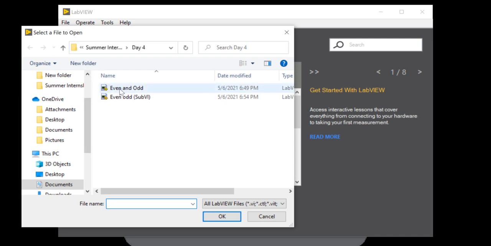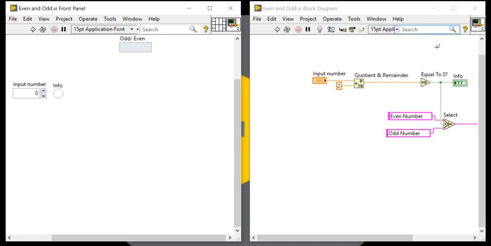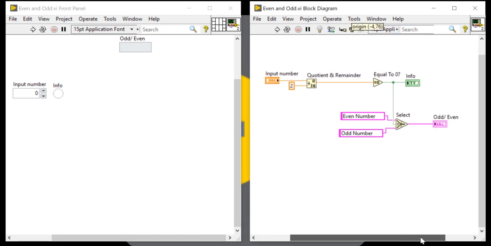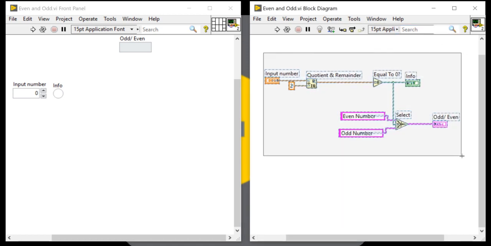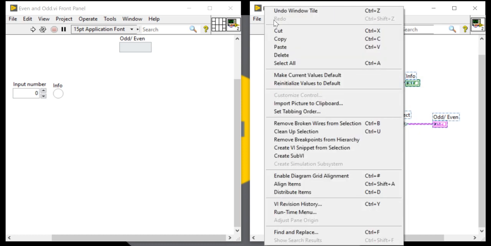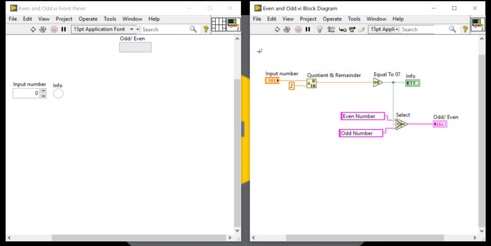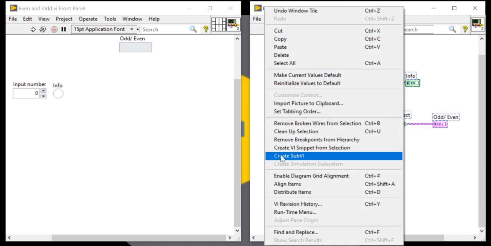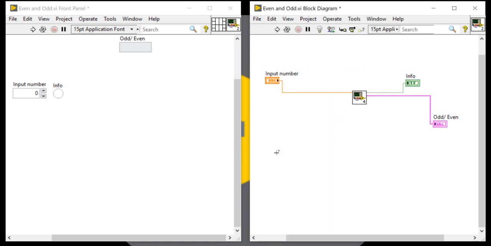If anybody wants to know again what I did, I am going to show you the logic. First of all, I selected all, then I came to the Edit menu and clicked select of VI. With everything selected, I came into Edit and created the sub VI.